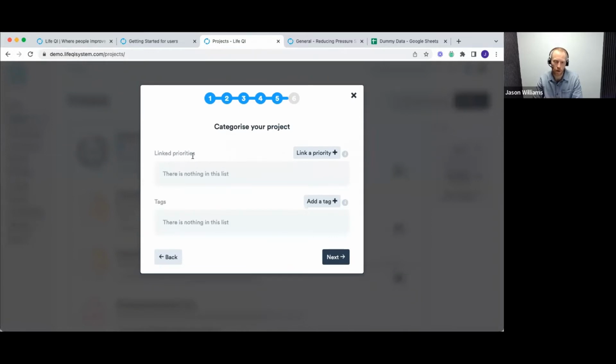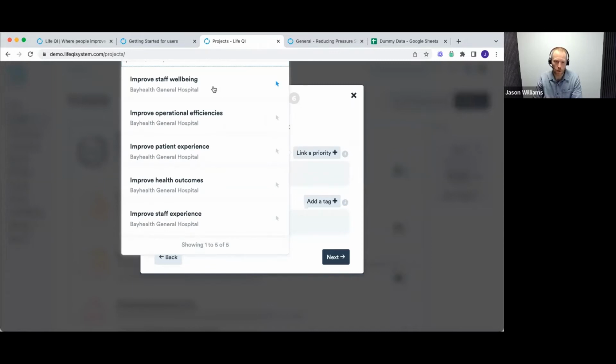So linking to priorities. In many cases, organizations will have either improvement priorities or broader quality priorities that they want their projects to be associated to. If you click link priority, if your organization does have any, then they're going to appear in a list like this. So these are the ones that we have available for our organization.